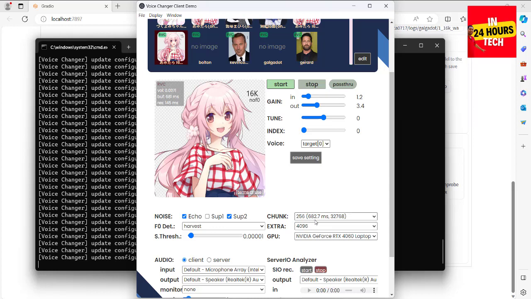So actually you can change the settings if you want. So guys, this is it. You can click stop to stop it. Okay, so this is how straightforward and easy it is to change your voice into another voice.